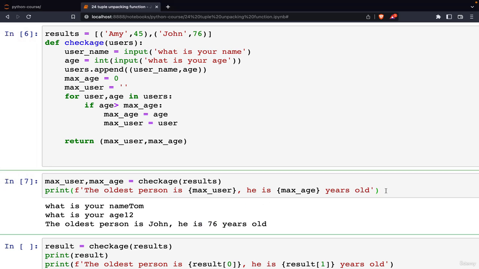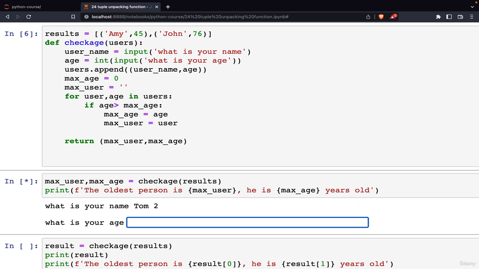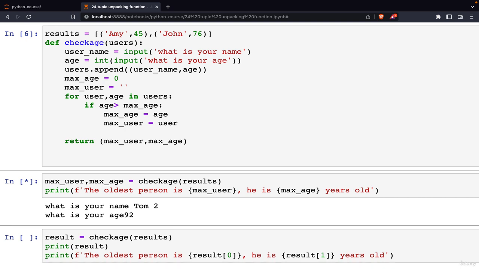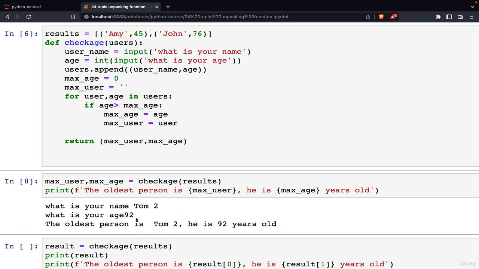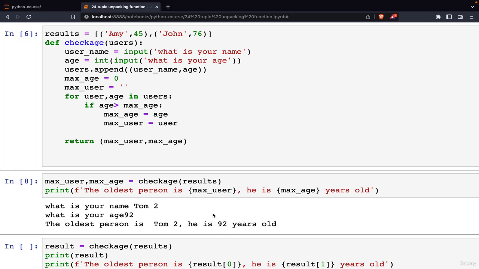If we execute this again and then we type Tom 2, and this time, for example, we set the age to 92. So now this will get the oldest person is Tom 2 and his age is 92.